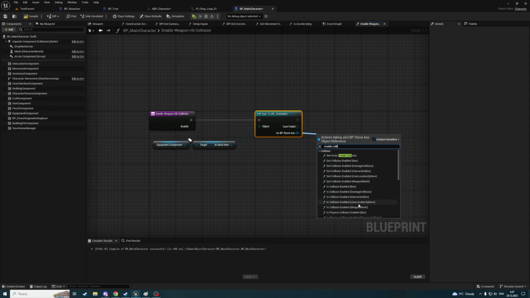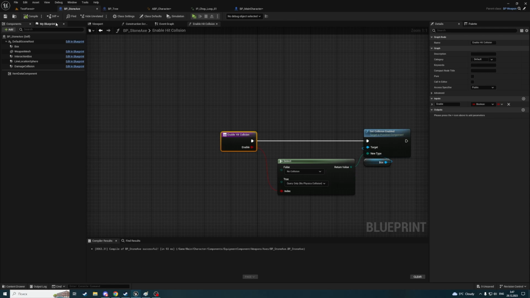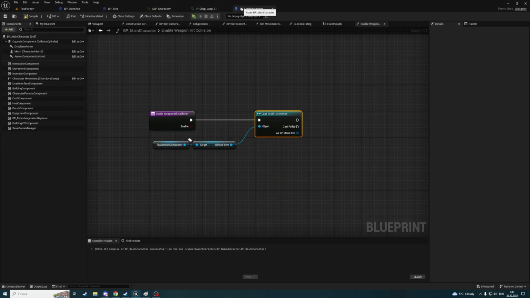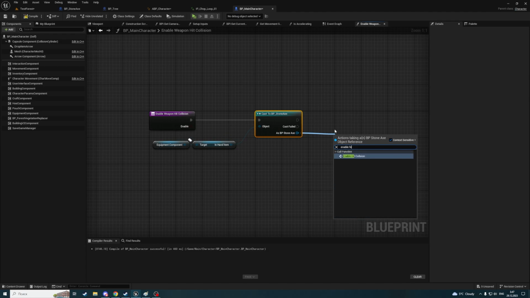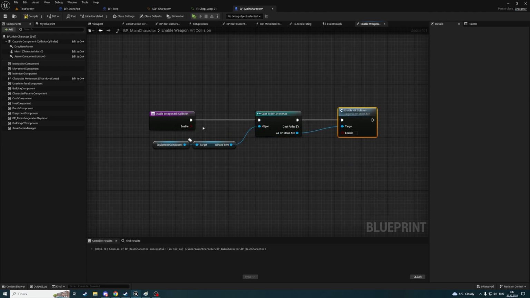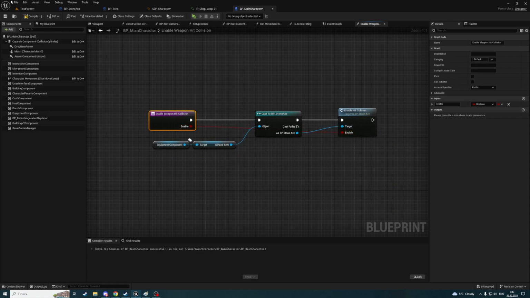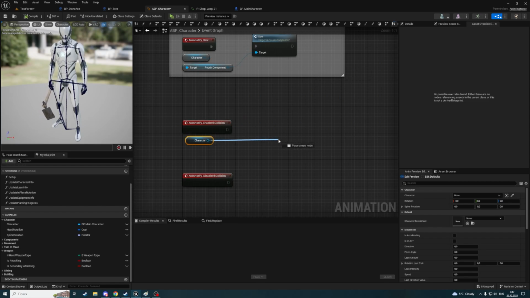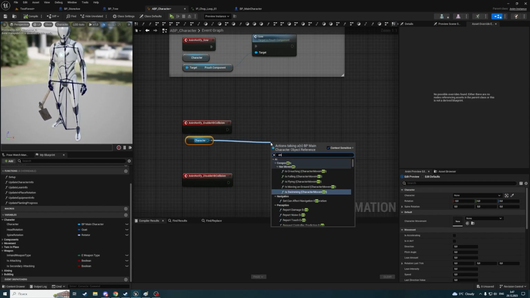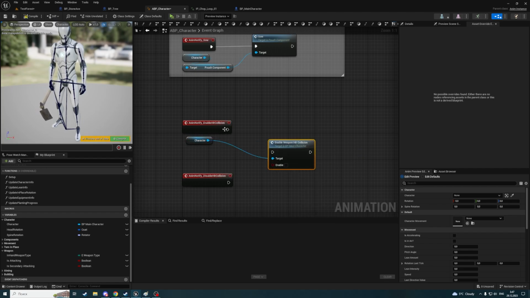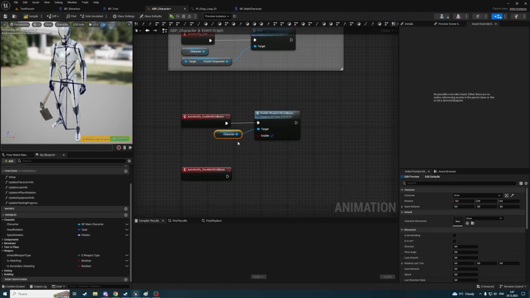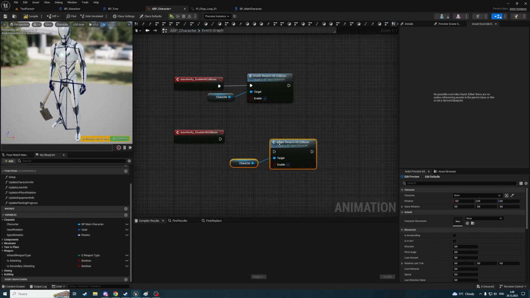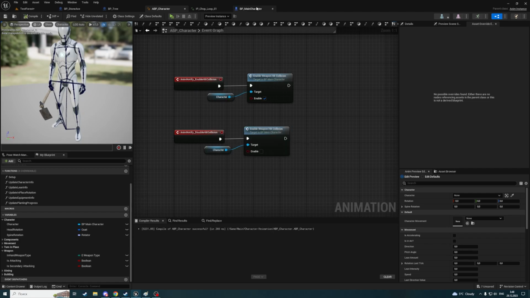Where is it? It's called enable hit collision. So we're gonna call enable hit collision, and the input will be this one, enable. Compile and save. Back to animation blueprint and let's call this function. So let's call enable hit collision on our character when enable hit collision notify was handled. And we're gonna do the same but with false flag on disable hit collision. Like this. Compile and save.